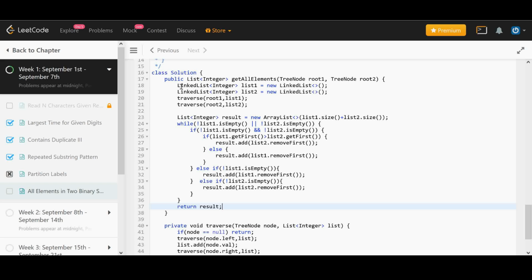here again to go over, we are first traversing through the tree node and populating list1 and list2. We are using inorder traversal, and the inorder traversal will be O of n because we have to find out all the elements of the tree, right? So it will be O of n, where n is the number of elements in the tree. If both trees have different numbers of elements, then n will be the max number of elements in the tree, right?